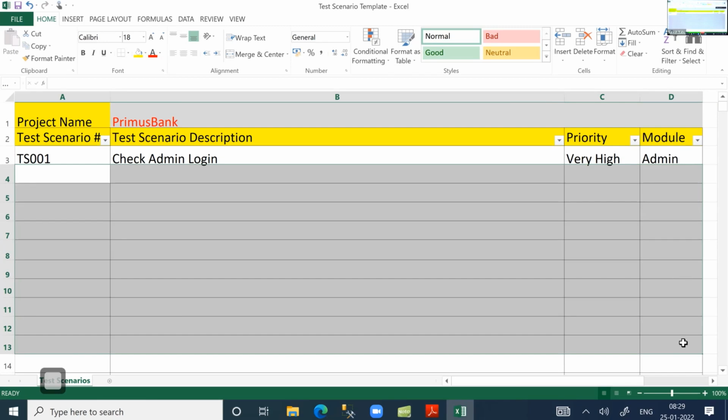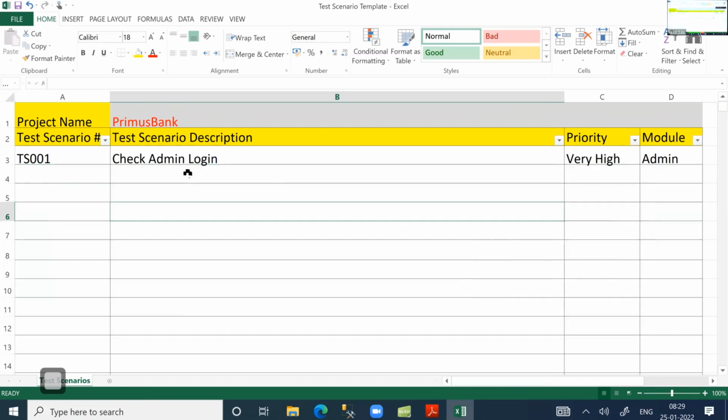Out of 40, what needs to be tested first to be identified? I'll filter very high. It will show only very high priority scenarios. At first, I focus on very high priority. Then I filter, focus on high priority. Then I filter medium priority. Then finally, I go for low priority.